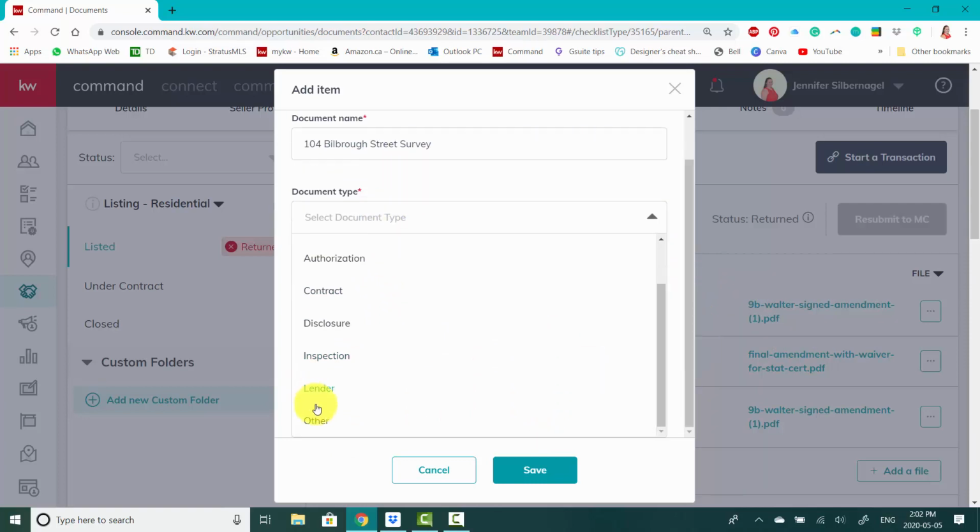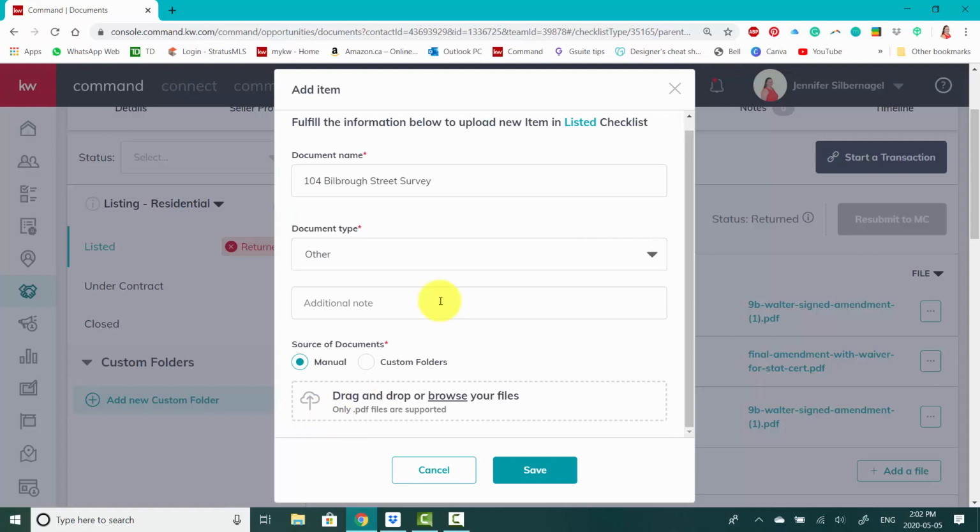Is it a lender, an inspection, a disclosure, contract, agreement, or addendum? Now in this situation, I'm probably just going to select either disclosure or other, but you can pick really any one you want as long as it makes sense. So I'm going to say other because I've named it survey. And then again, I could say survey of property if I wanted to.